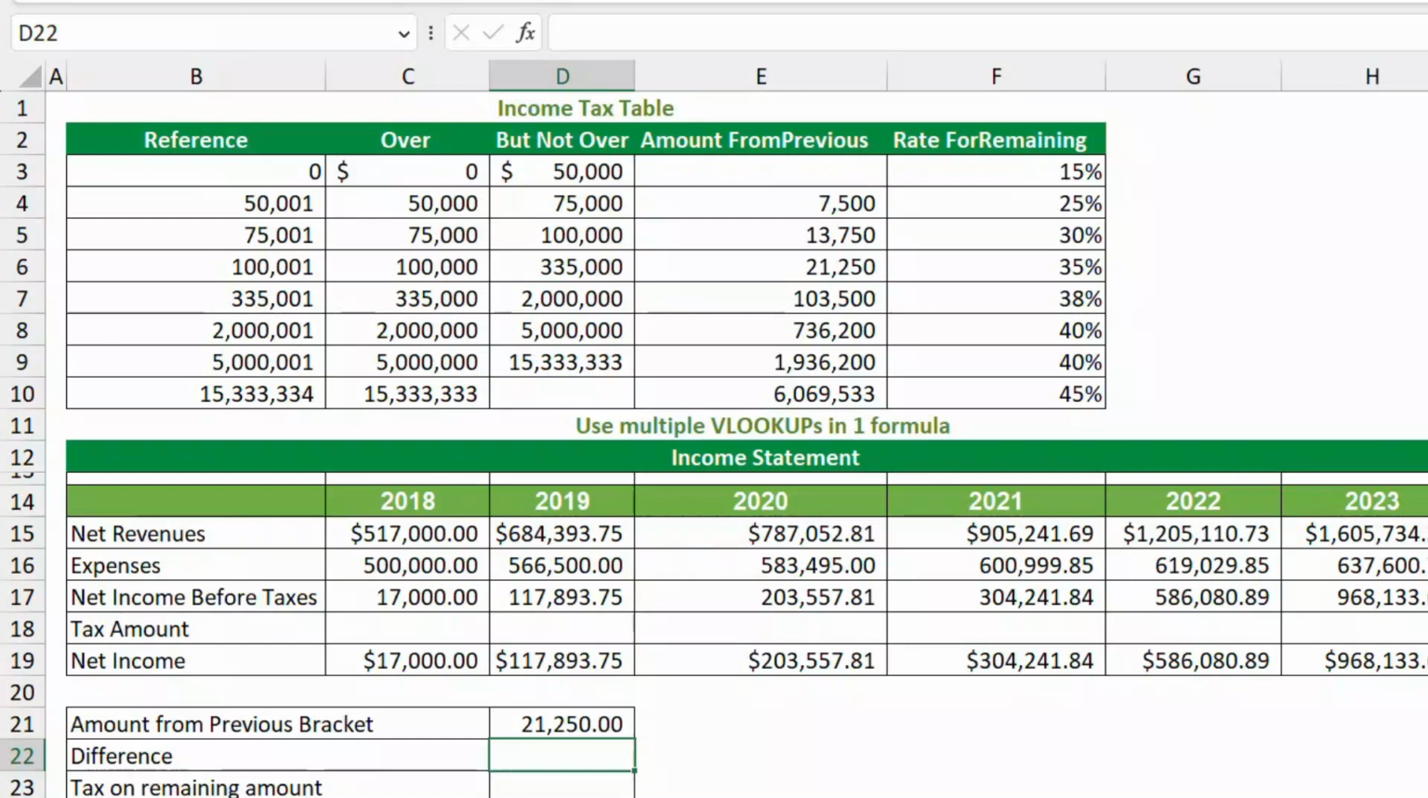Now I want to calculate the difference above the 100,000. And to do that, I'll be typing an equal sign. I select the amount and I want to subtract the lower limit of this bracket for which I already paid 21,250. So I type minus VLOOKUP. I hit the tab key.